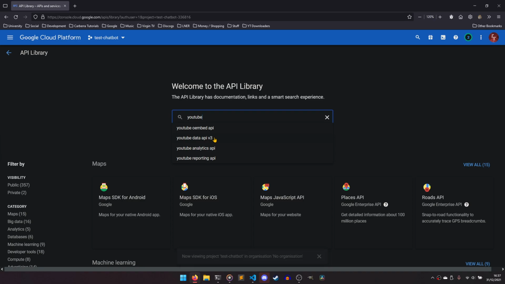Quest target, what do you mean? I don't know what you're saying there. I don't even know which API. I think we need a data API. Hopefully we don't need an OAuth for the other one as well.